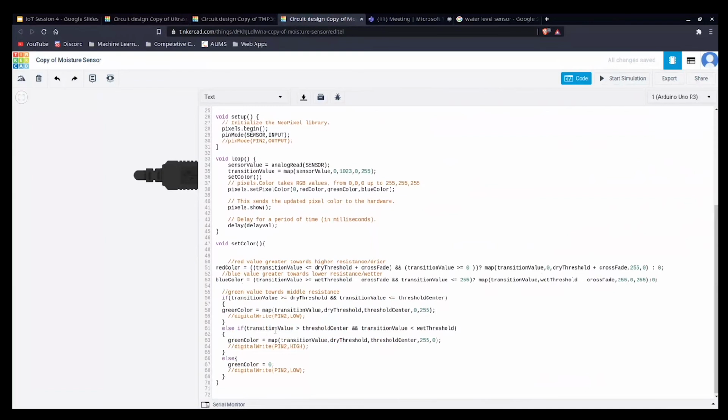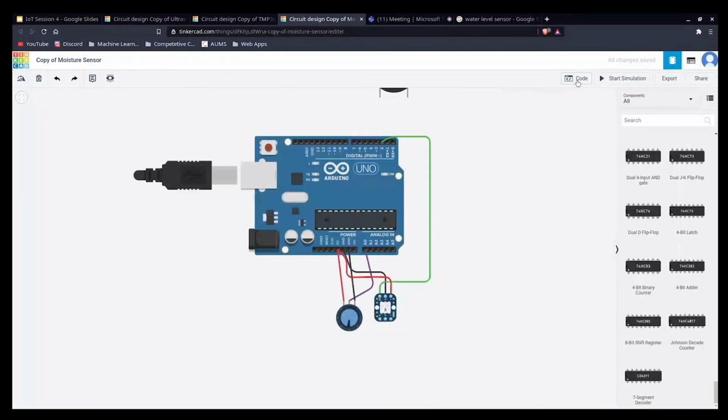The second condition is if it's greater than the middle value and less than the wet threshold, we will again map the transition to 255 and 0 in the reverse order. And if it's greater than wet, the green color will be 0. Okay, now let's see the simulation.